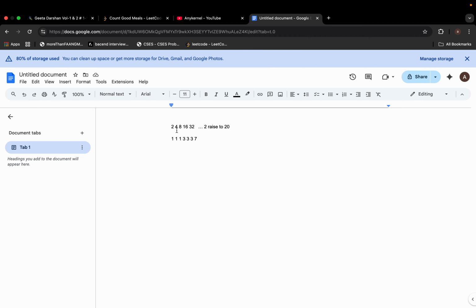Can we make a 4? Yes, we can make a 4. How can we make a 4? We have three threes, so we'll have some answer. We can make some pairs. Now can we make 8? Yes, we can make it. 8 minus 1 is 7 and we have 7. Now we see 16 minus 1 is 15. Do we have a 15? No, we do not have a 15, and so on.